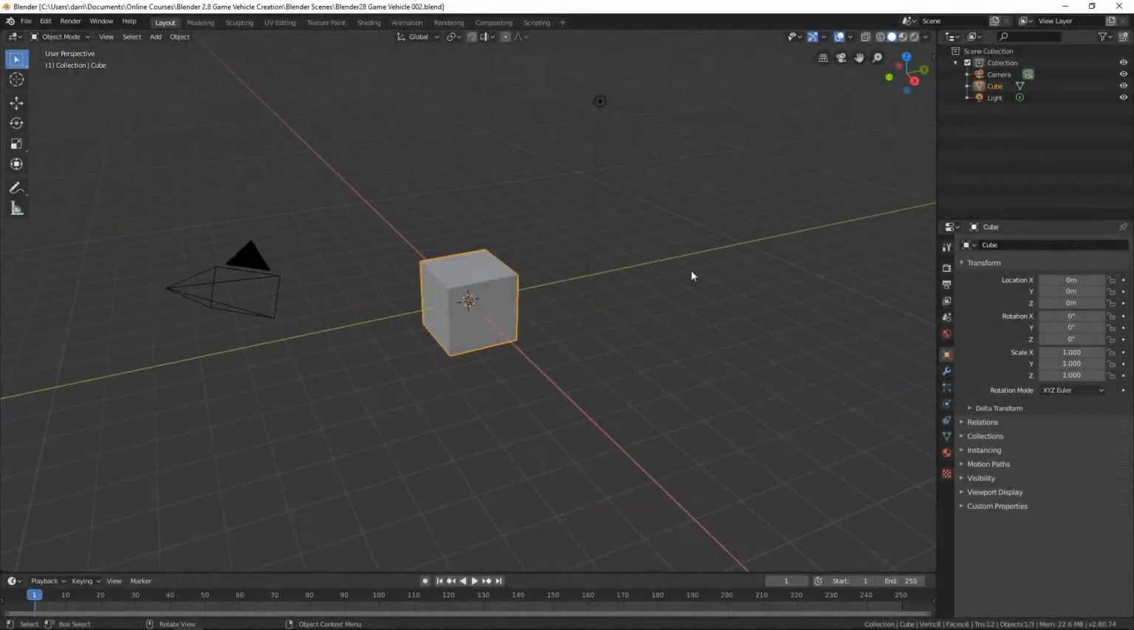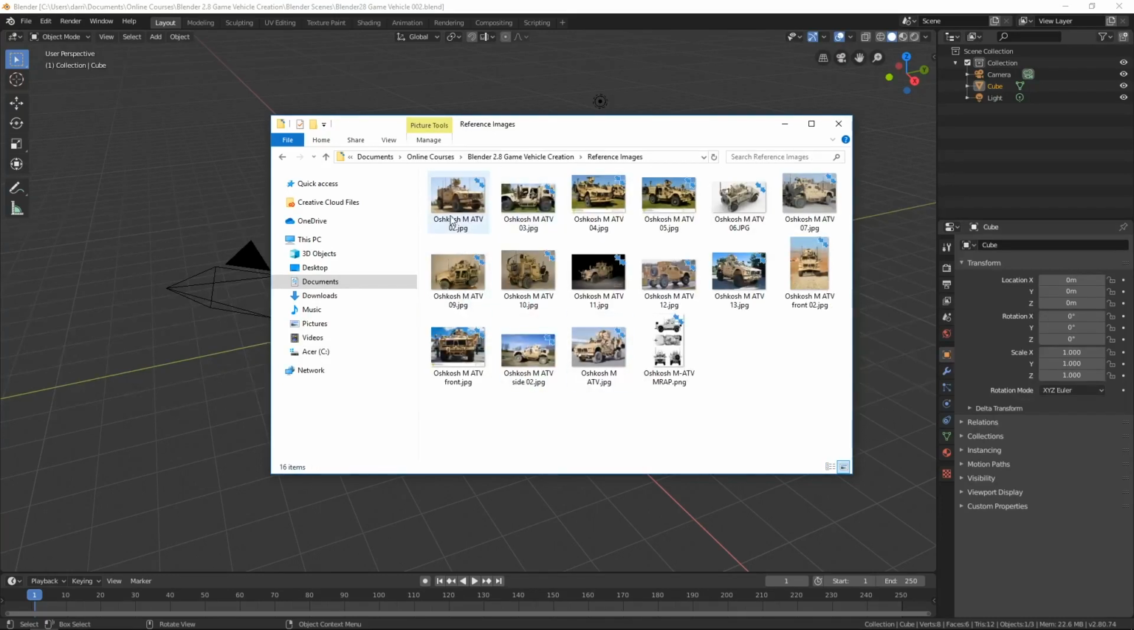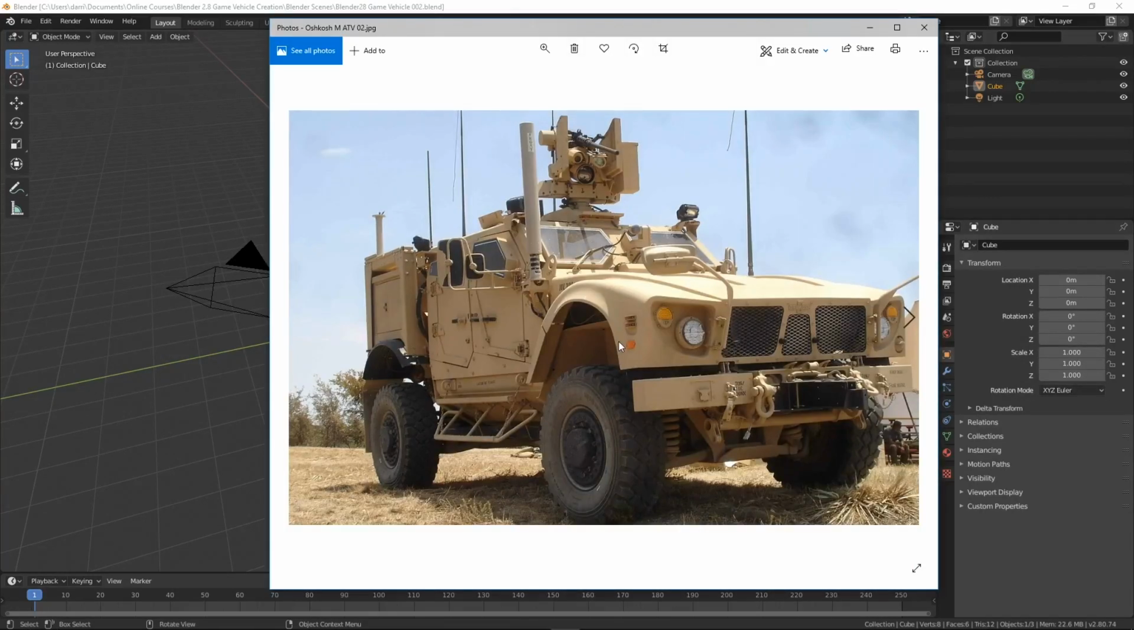Before we begin modeling, let's take a look at the reference images that we're going to use for the project. When you download the resource files, you're going to have a reference images folder here, and this is just a collection of things I've found on the internet, just images of the Oshkosh MATV in various angles.